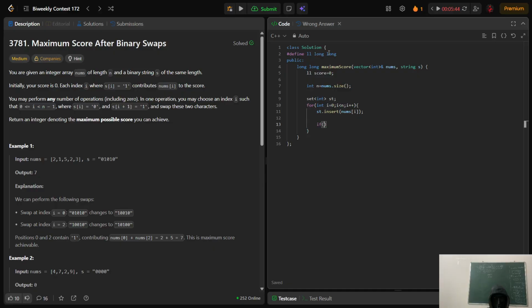Now we'll have to check if s of i is equal to 1, which means we have got a 1 and that one has to be placed somewhere in order to increase our score. So where do we put it? We need to put it at the position where the maximum element is present. So this set we can make sorted in decreasing order. If that is the case, then we'll take the max value, and it is going to be star st dot begin.